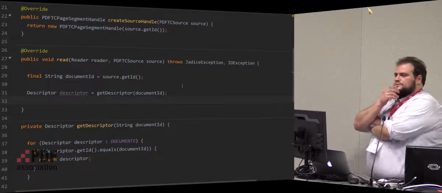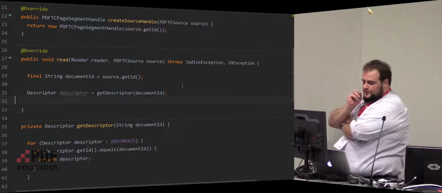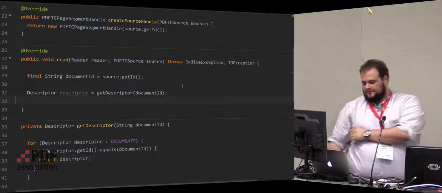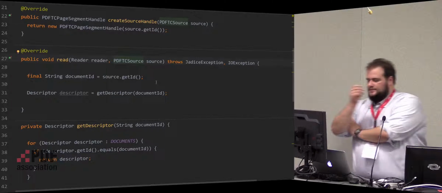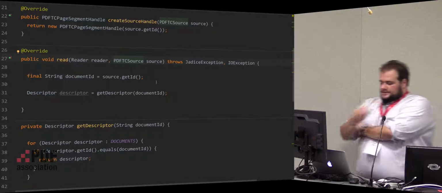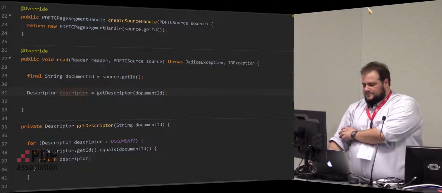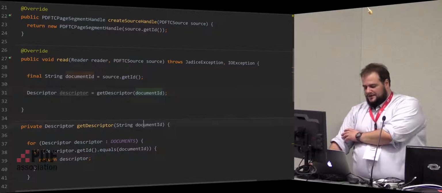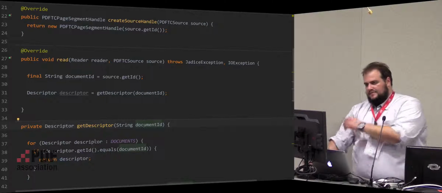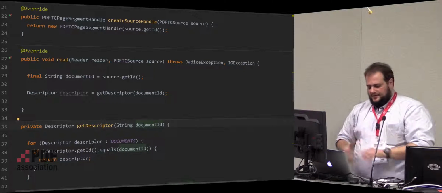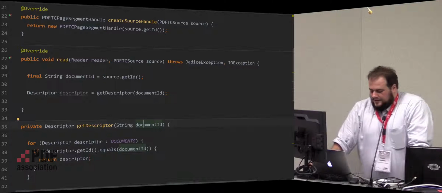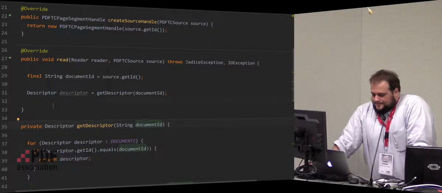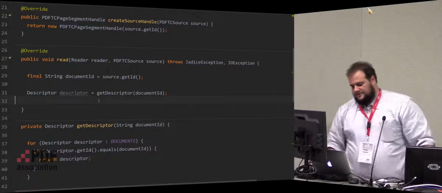We're being asked to read the actual document based on the source that we have received. This is the PDFTC source right here. So we try to find a descriptor based on the document ID. The document ID is nothing else than the string that we've typed in on the client side. It will iterate all documents and check if that document ID is actually matching. If so, use the descriptor.